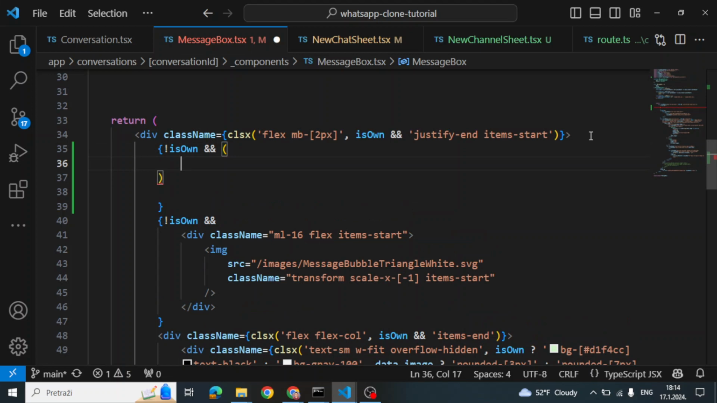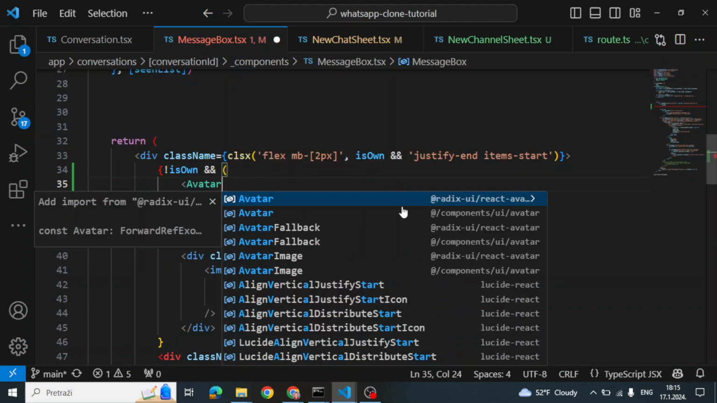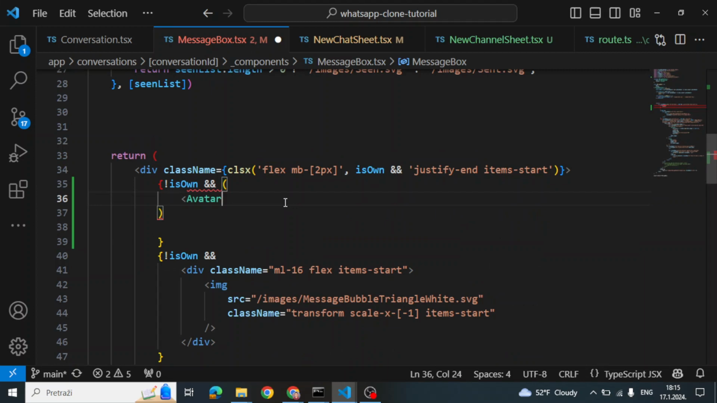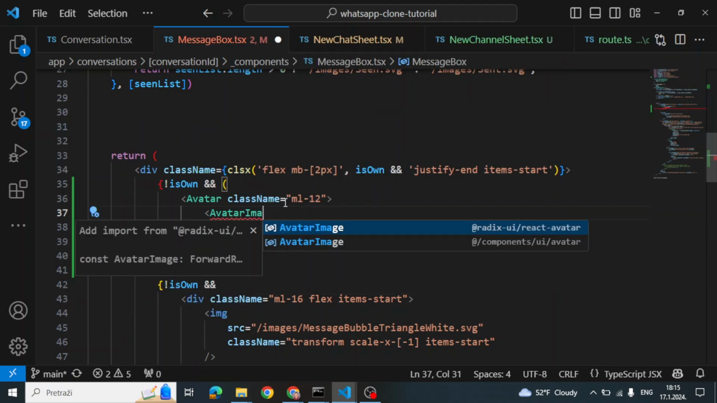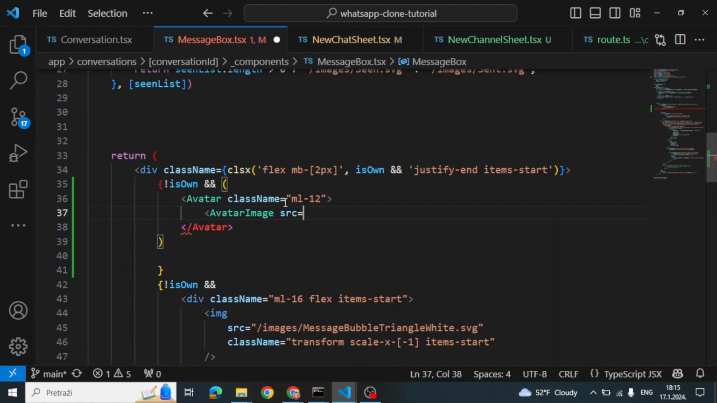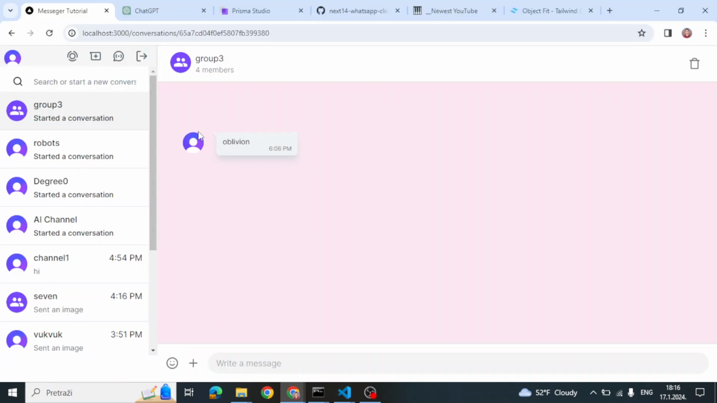open brackets and say Avatar, and import it from @/components, and then we're gonna give it a className to be ml-12, so margin left 12. Close, inside Avatar, Image, and that's gonna be the second one. Source is going to be curly brackets data dot, so data is message, data.sender.profileImageUrl or undefined, and then let's close it, and let's change this ml-16 to ml-4. And now we know who sent the message.